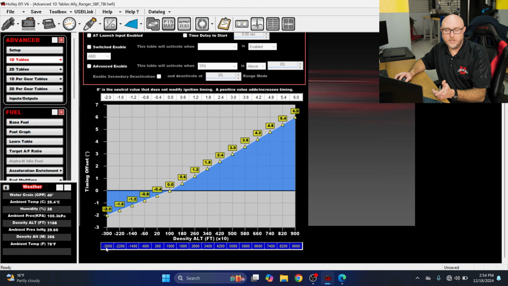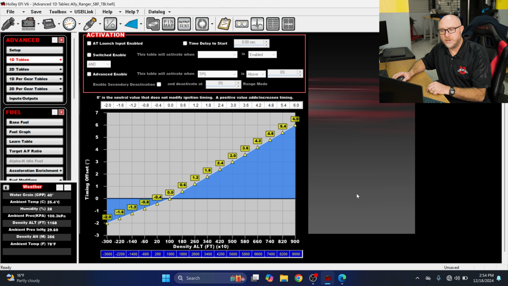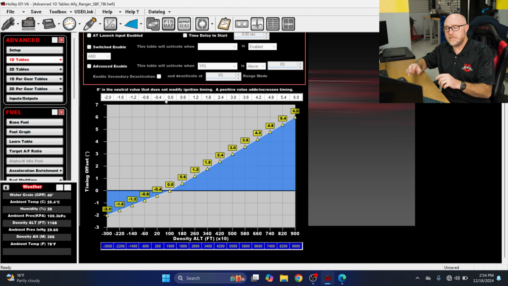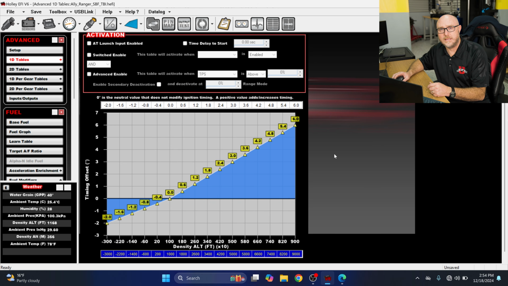And you can see here that it goes from negative 3,000 feet, that'd be below sea level, all the way up to 9,000 feet above sea level. So again, I've set my 0 point here at 100 kPa because I'm pretty close to that on the dyno. You could certainly shift your 0 point up or down from here, and this table is just an example of the way that I would set this up based on the kind of engine I was tuning.